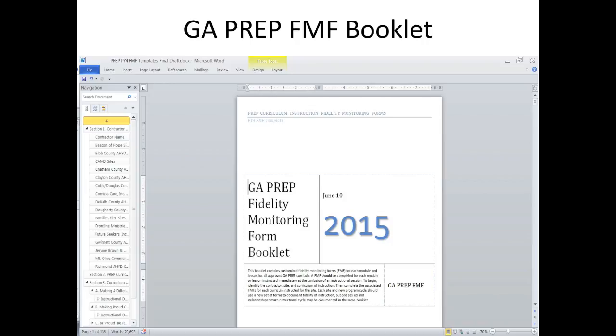Be aware that there have been a number of content and formatting changes to the paper FMFs. However, the majority of the information to be documented on the forms is the same as in previous years. Next, let's take a look at the new paper version of the FMFs.